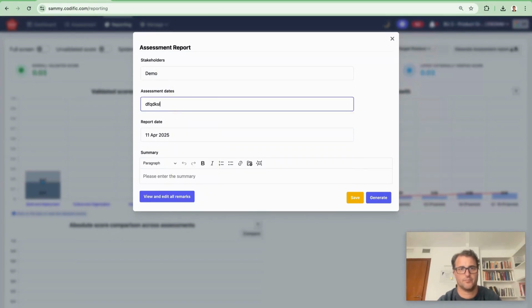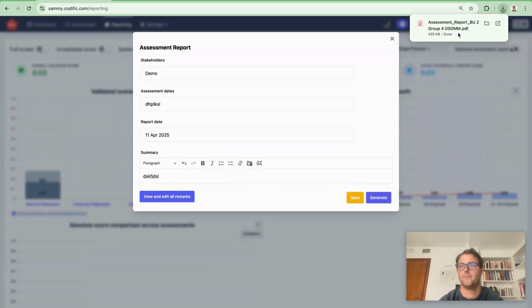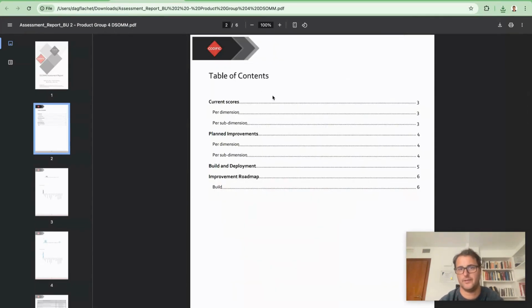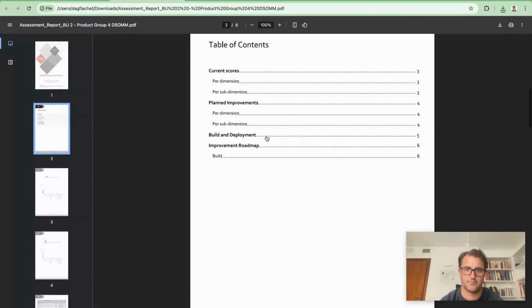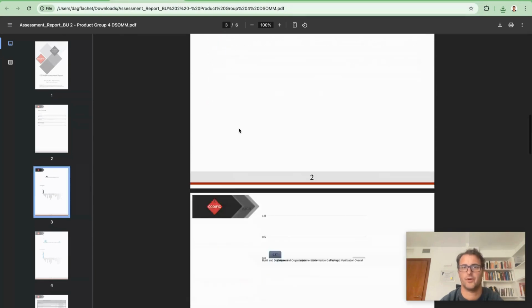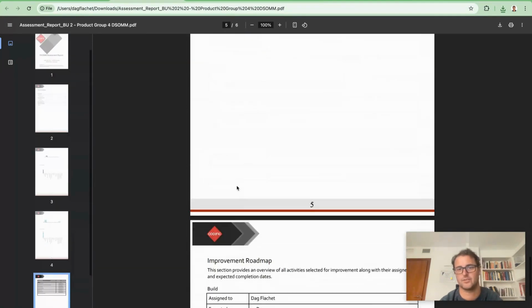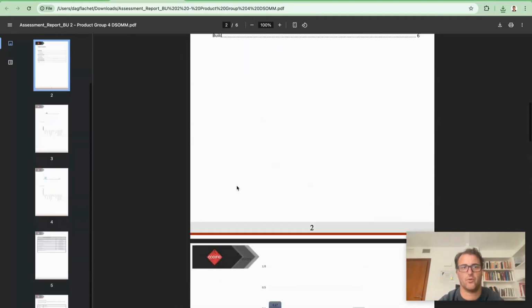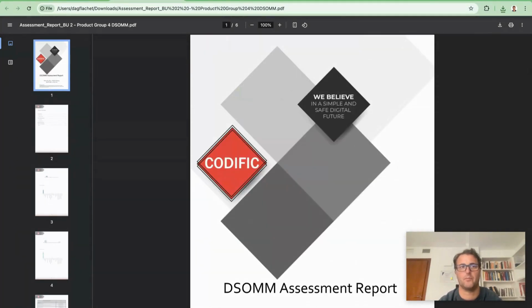I add some text. This is just a static text that appears on the first page. And the report goes over the different scores, the different parts of the organization, and the improvement roadmap we have planned out. Right now there isn't too much yet, but in time, if you fill up the whole process, this becomes a full report of what is going on and where we are going.